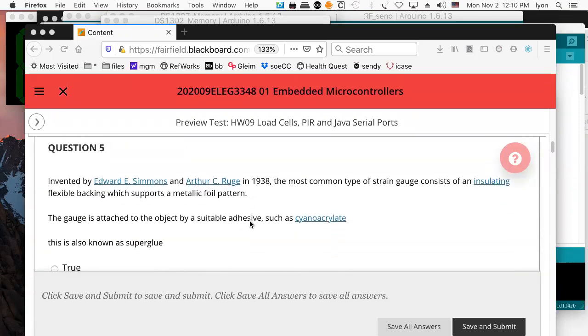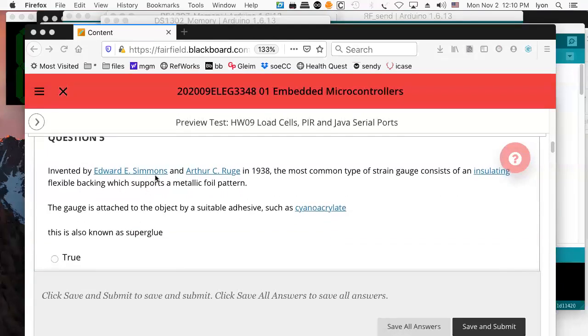So let's look at some of these other things here. Invented by Edward Simmons and Arthur Ruge in 1938, the most common type of strain gauge consists of an insulating, flexible backing which supports a metallic foil. The gauge is attached to the object by a suitable adhesive such as cyanoacrylate. What's cyanoacrylate? Anybody know the common name for that? It's super glue. It says it right here. So that is true.